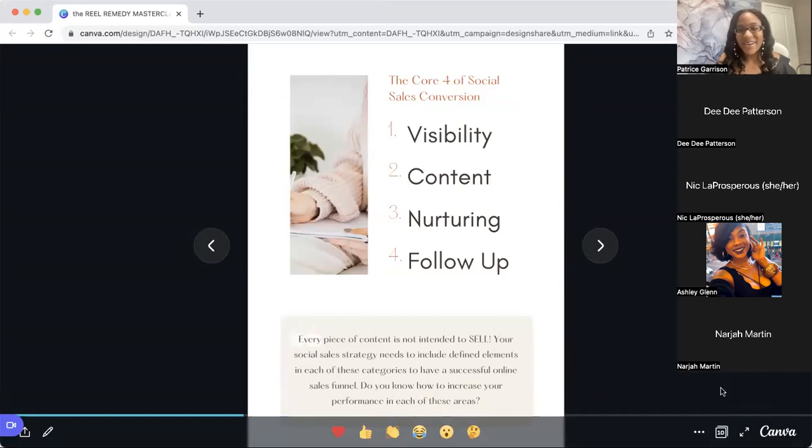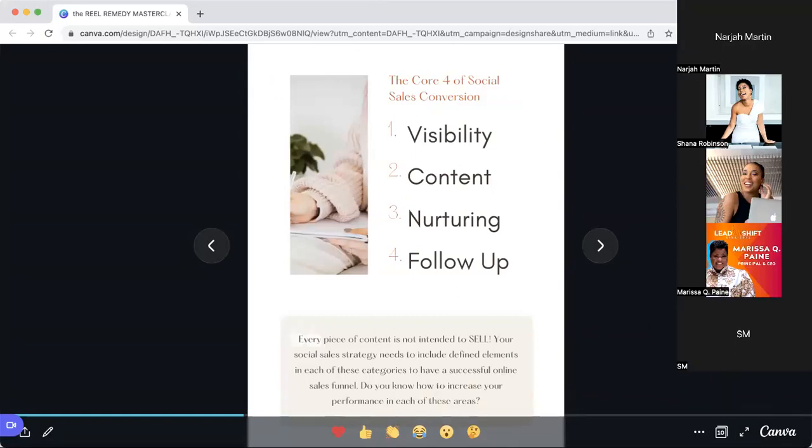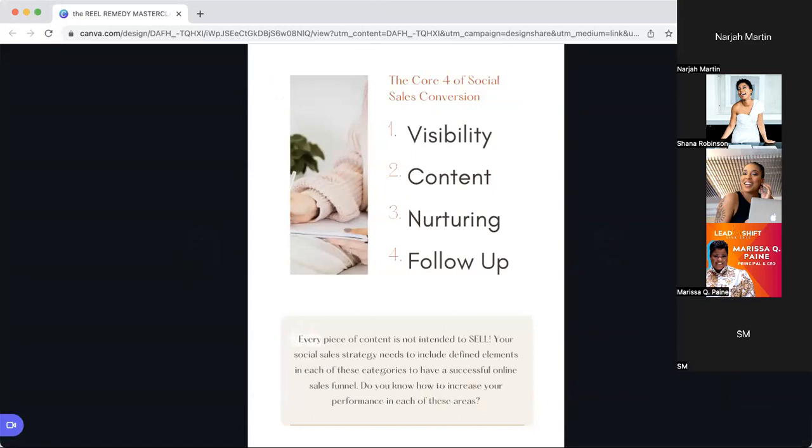I had to step away for a minute, but content, like number 2 and number 3, what did you define as the difference between those 2 again? Because in some ways, content is nurturing, right?